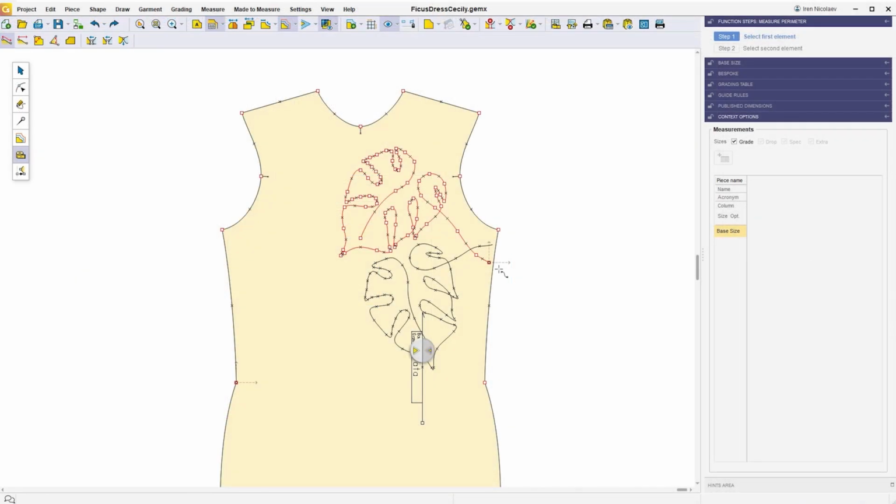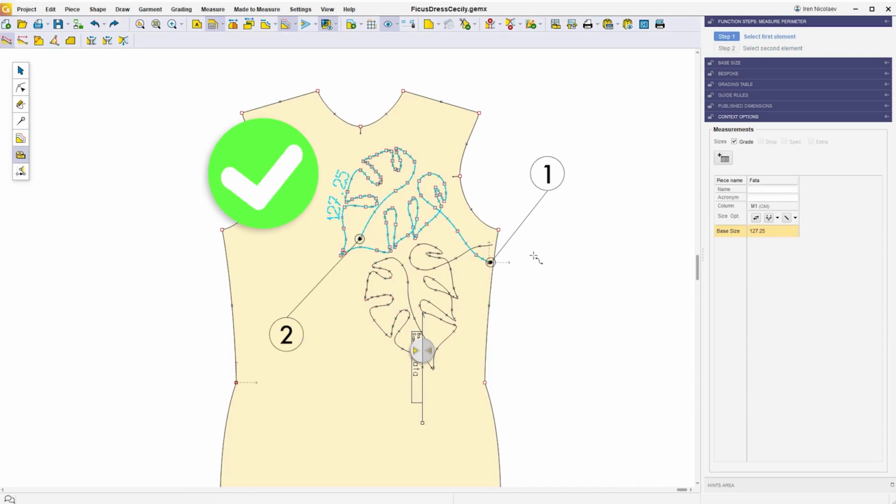When you measure an open contour, of course clockwise doesn't make sense, so the measurement will always be executed from the first point on the contour to the end, which is rather hard to identify, so you'll just have to try to click and you'll see in which direction the measurement is going.